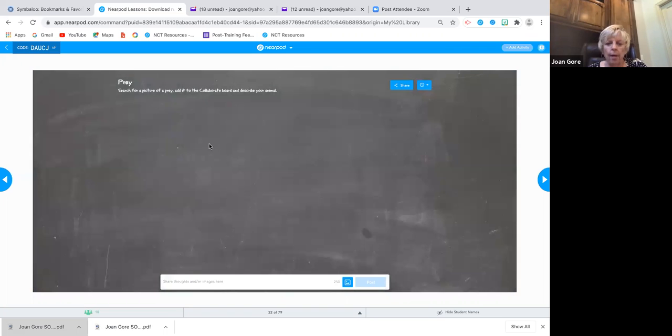Now, a Collaborate board is like a Post-it. You're going to put Post-it notes up here. And I'm asking you to search for a picture of a prey, add it to the Collaborate board, and describe your animal. Down here at the bottom, you type in about your animal.